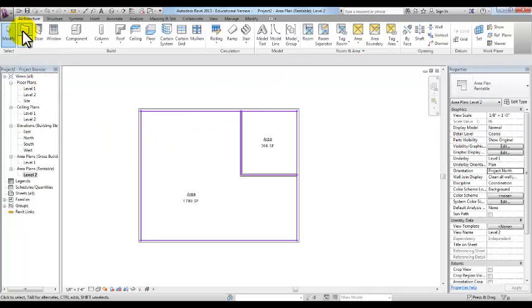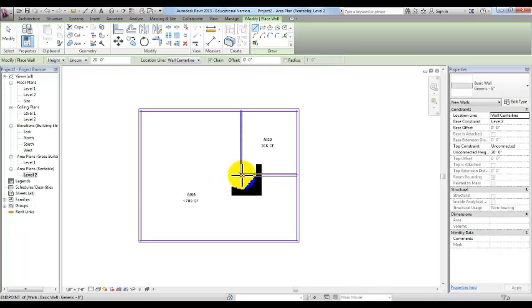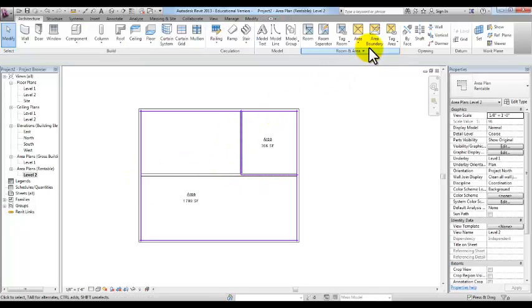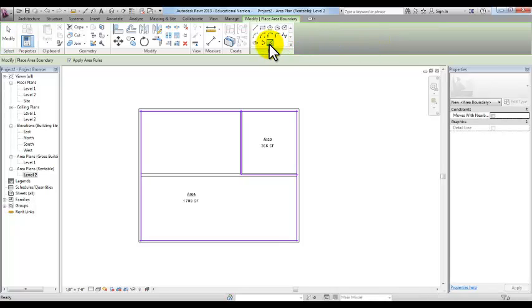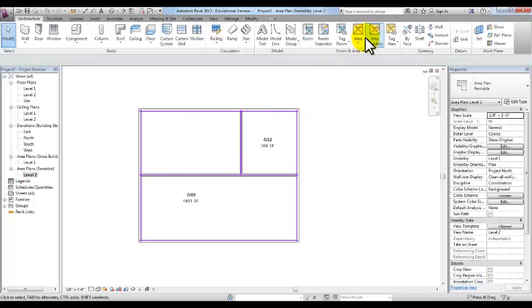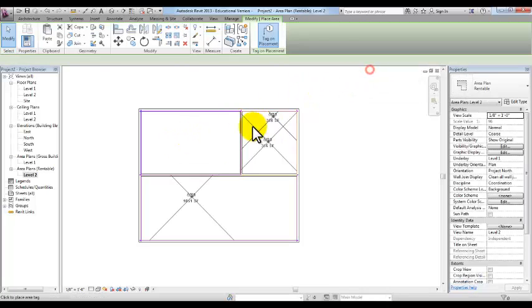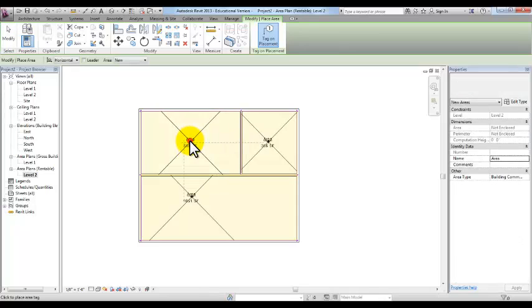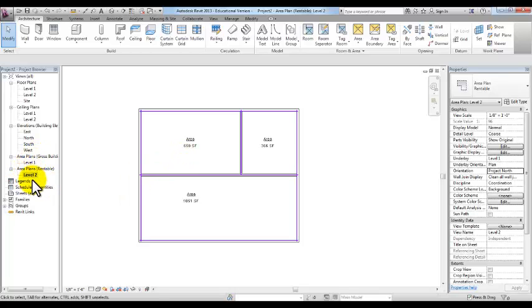Even after placing another wall in level 2 here, I can go to area boundary, and instead of selecting the lines or the walls, I can pick up the line tool and just draw here the line that will separate these areas based on the boundary. Now going back to area, I can establish a third area in my plan. So by using the area plans, you can establish the area for each one of these spaces.